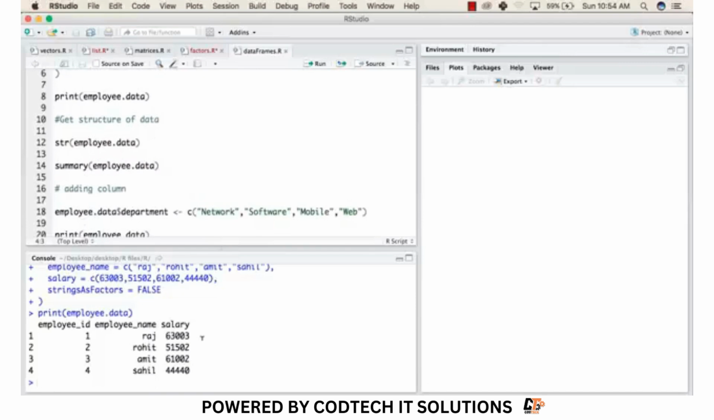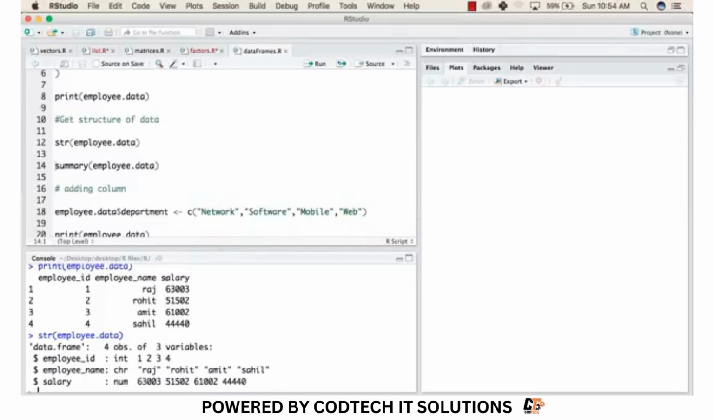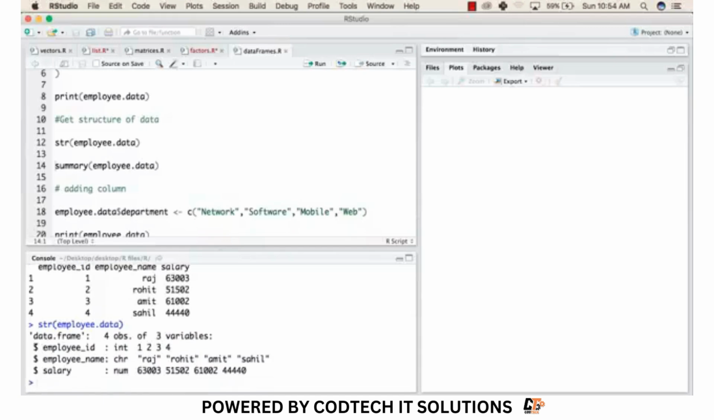After this, we'll try to get the structure of this data frame by using the str function. This is the structure of this data frame. It has 4 observations of 3 variables. The 3 variables are employee ID, employee name and salary. As given here, employee ID has 4 observations. Similarly, employee name is of type character and it has 4 values again, and the salary is of type number and it also has 4 values.